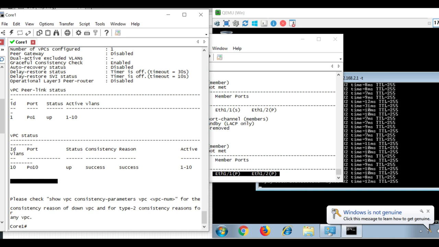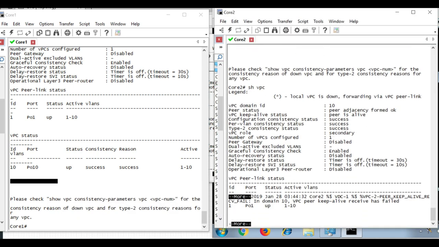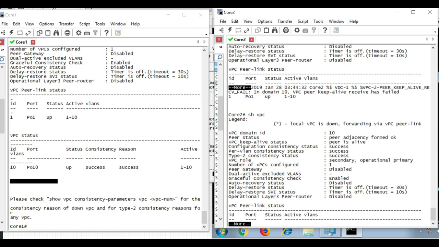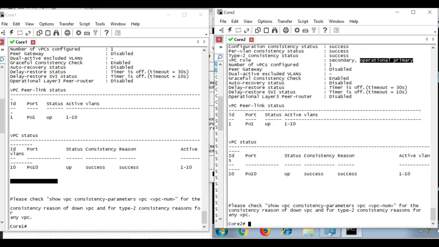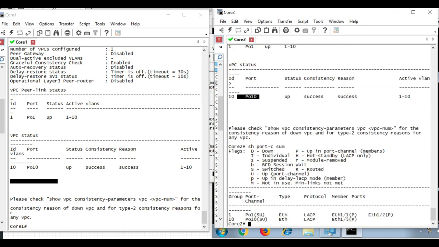So take a look at core 2's VPC status. Keep alive is alive, peer link is up, it is secondary, but it is acting primary at this point. All the VLANs are operational, all the port channels are operational. If you have multiple port channels going to IDF switches, they will show up here, and you can check the status. All of them are up. Check the port channel status with this summary command. All the legs are up to downstream switches, and they are passing traffic in an active forwarding state.